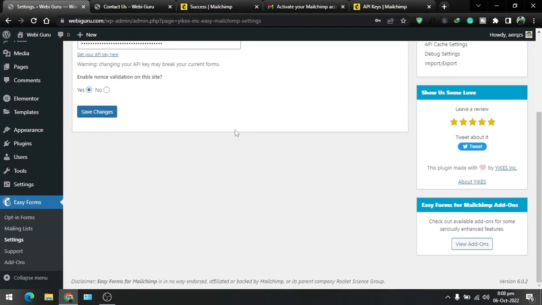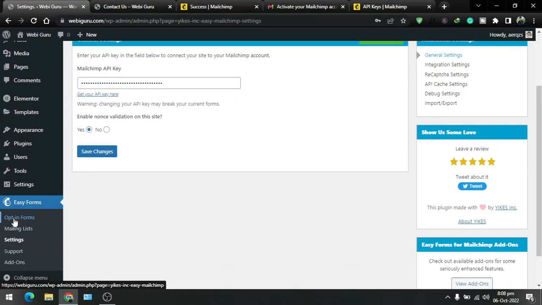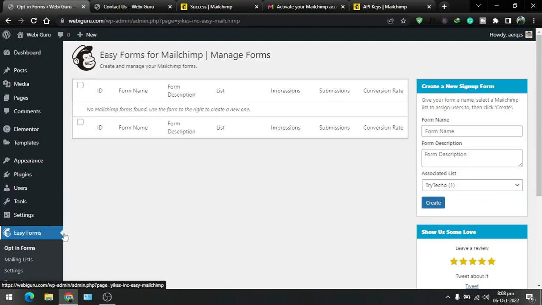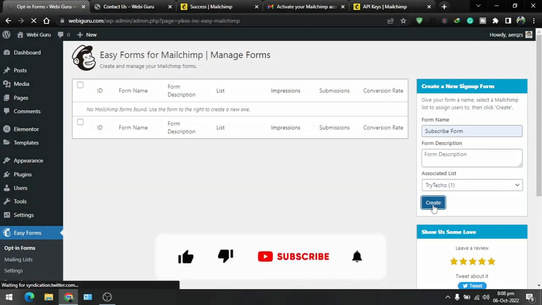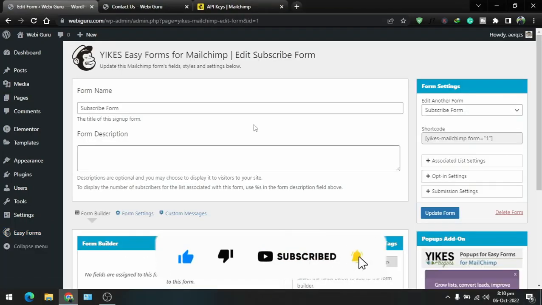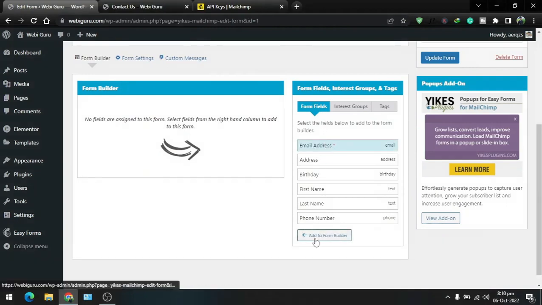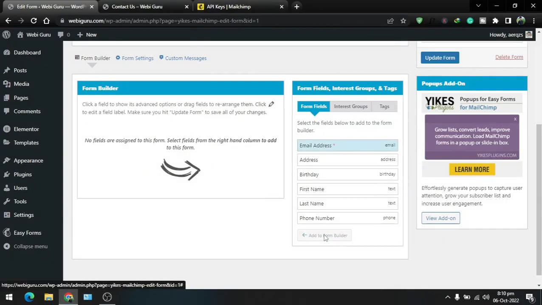Now it's time to create a MailChimp newsletter form. So click on this opt-in forms. Now you need to enter a name for the form. I am entering subscribe form and click on this create. After that, scroll down and select this email field and click on this add to form builder.